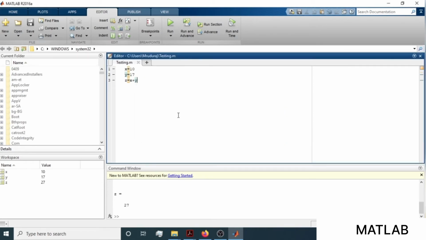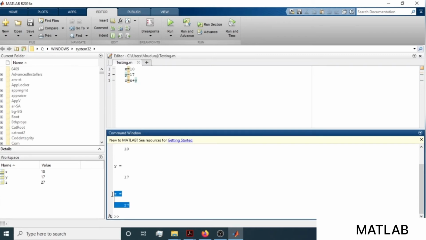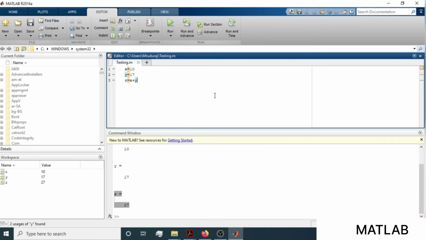So I'll add the path. So I have added the path. The script has already run and I have the answer. X is 10, Y is 17 and Z is 27. So this is how a new script can be created. All the values will be stored in this workspace.